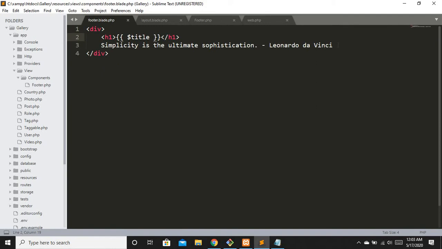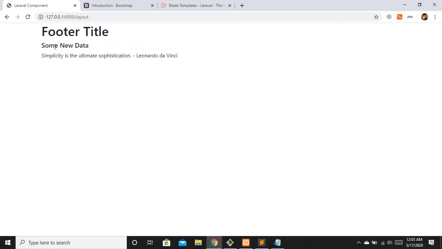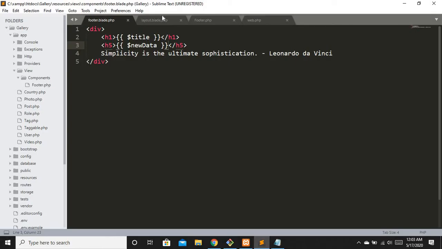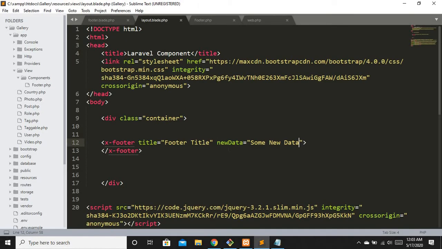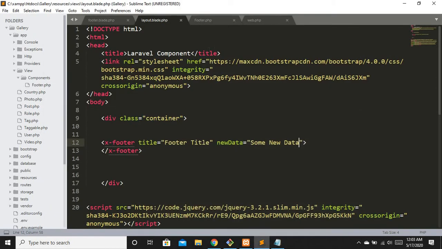Right here, footer blade, basically the view, and let's say h5, and in this h5 we are going to get our $newData. Simple and nice. Okay guys, I hope you are understanding all this. Now you can see we are having some random data from right here in the second variable. Okay, now let's say you want to manipulate your data, or you want to get some specific record using the controller. So how are you going to pass that specific data to this blade, basically the footer component or the footer blade?